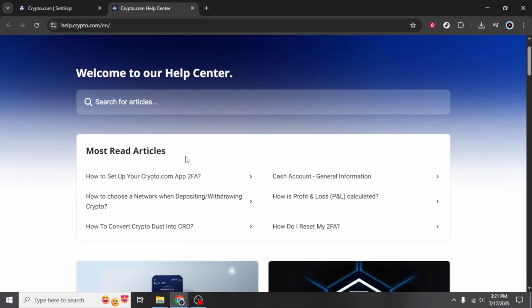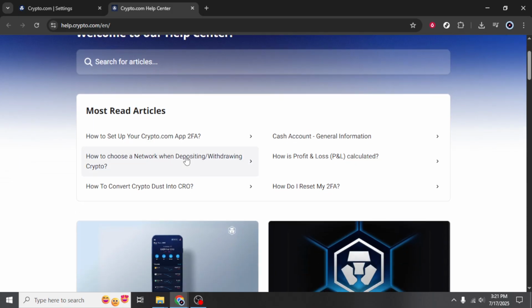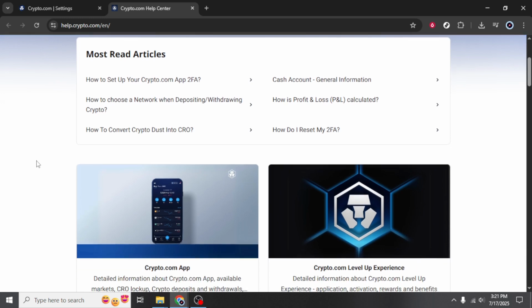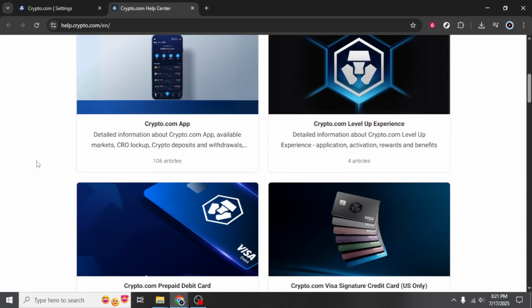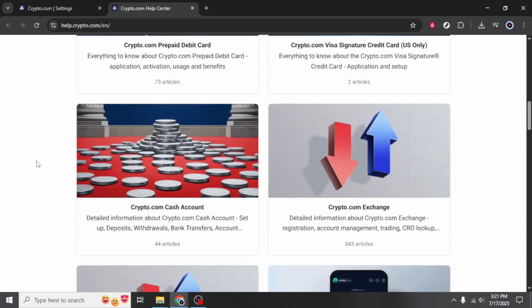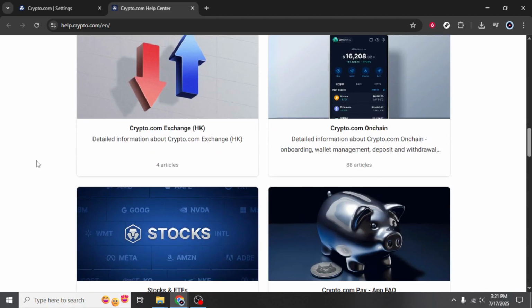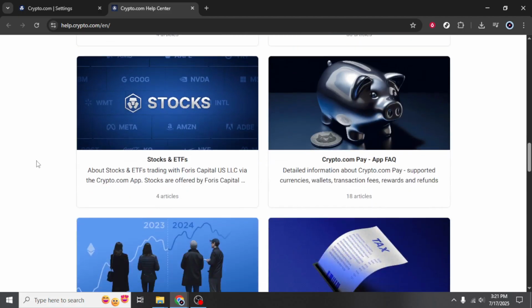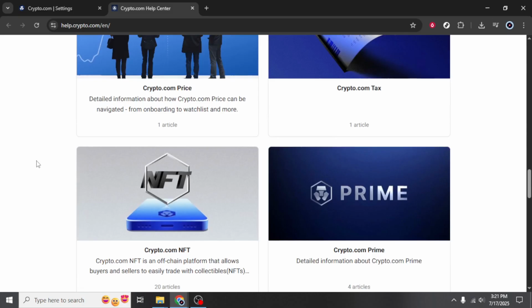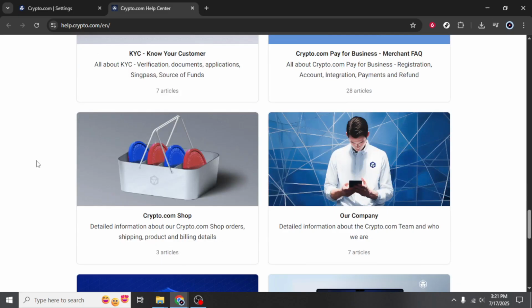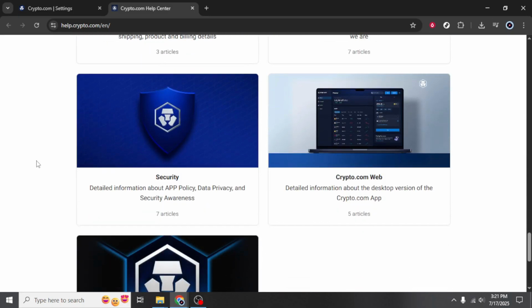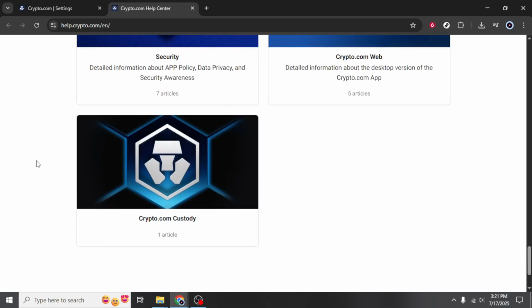If you encounter any issues or need further clarification, you can reach out through the Help Center's contact options for a more customized solution. And there you have it. By following these simple steps, you can ensure that your home address is up to date, keeping your account information secure and accurate. Remember, maintaining the correct personal details on your Crypto.com account is crucial for a smooth and secure experience. So if you haven't already, give it a try and update your home address as needed.